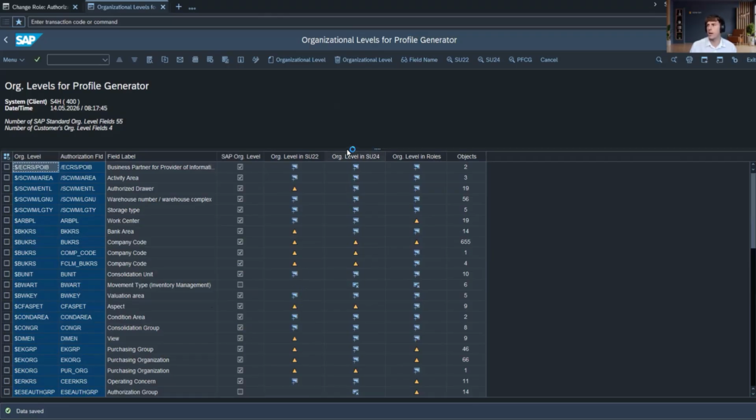We then see statuses of how the org level is maintained across three main areas where these org levels apply. First and foremost is the SAP standard authorization default table, found in transaction SU22, otherwise known as table USOBT. Then we have the customizing layer, or the customer-specified authorization defaults, found in transaction SU24 or table USOBT_C. And then we have the org level status within our role design itself.